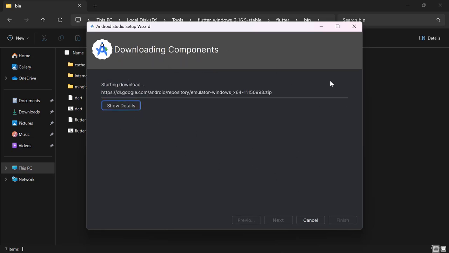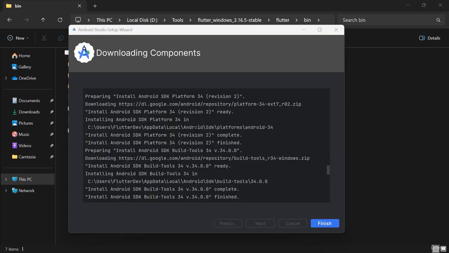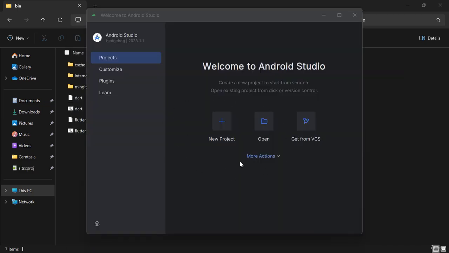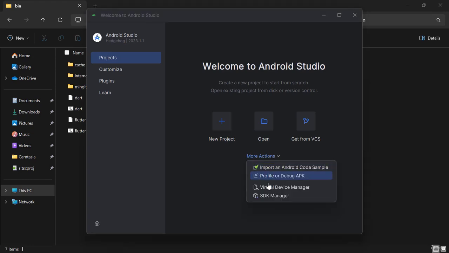And now the downloading and installing process will begin, and this will take a while. And after everything being installed, you can click at finish and complete your setup. After the installation, you will be greeted with this dialog. Click at more actions and then SDK manager.